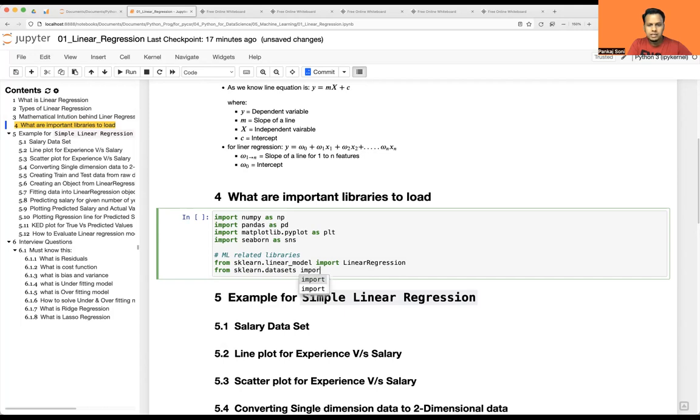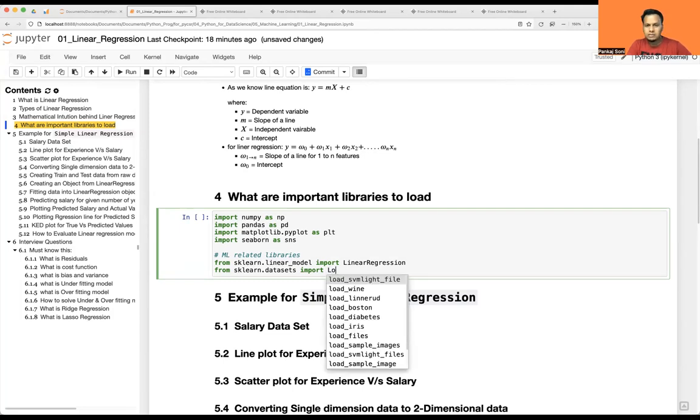Okay, import. I'm just showing one example, though I'm going to load external data, but you also have some predefined data, which is very good if you want to quickly load data without external interference. The machine learning library sklearn already has plenty of data, so you can load that. We have something called load. If you see here: load SVM light, wine data, linear Boston, diabetes, iris, files, sample images, breast cancer. All the data are there.